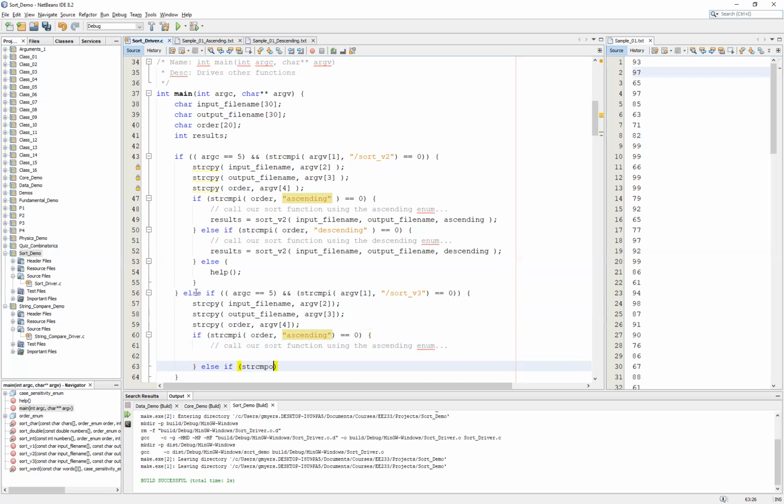And then lastly, if we hit the else, in other words, the user has provided some combination of switches that we didn't actually expect, or in this case, an enum that we didn't anticipate, you simply want to provide them some help.